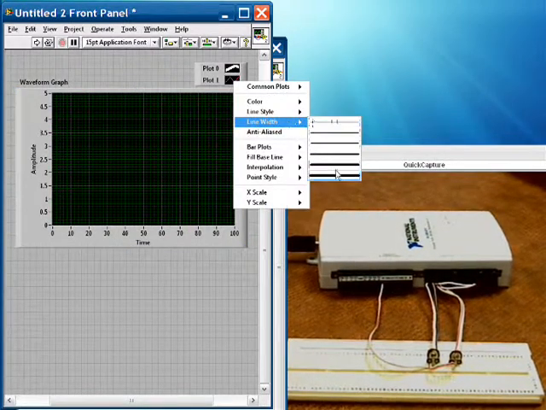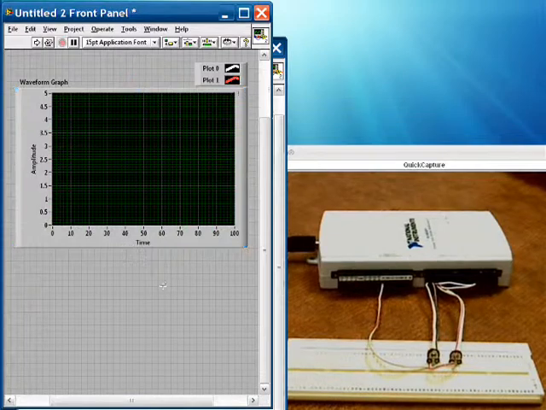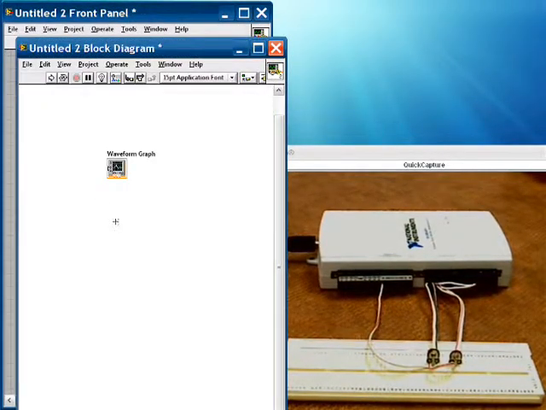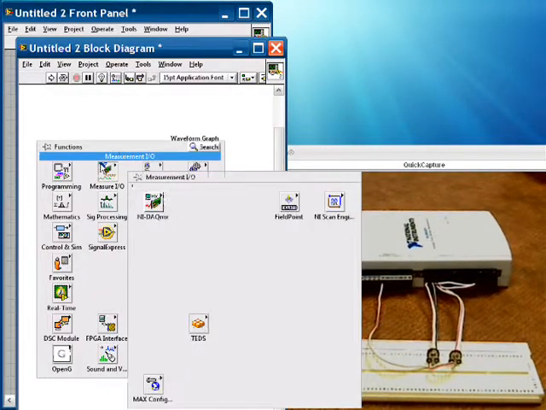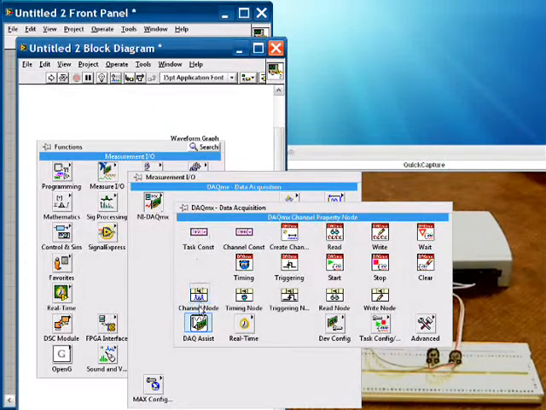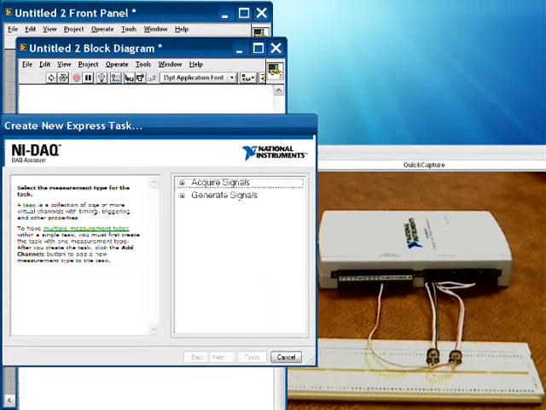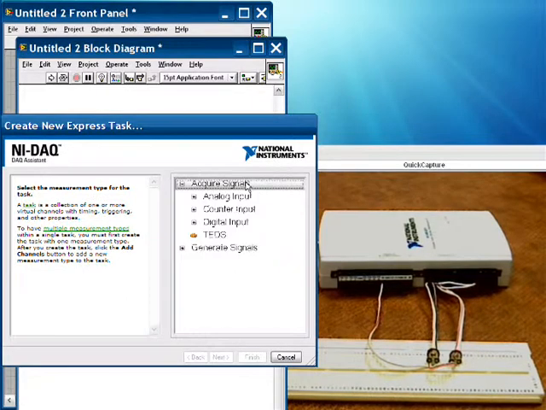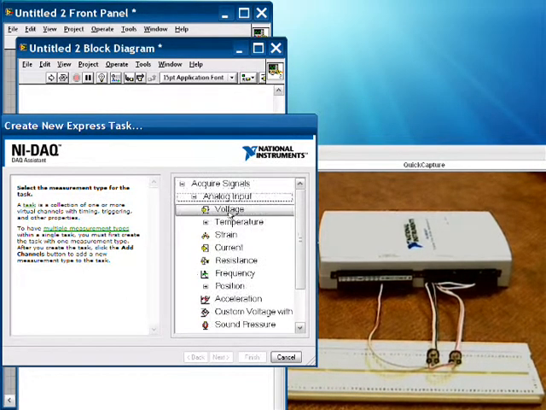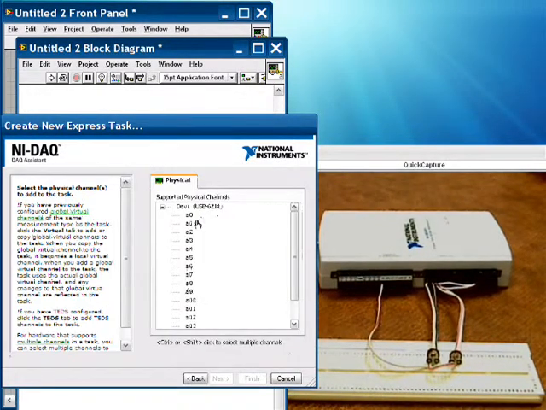Next thing that we're going to do is go back to the block diagram. And in the block diagram, we want to drop down the DAQ Assistant. And this is going to allow us to specify the parameters of our data acquisition task. So we drop down the DAQ Assistant. We'll tell it to acquire signals, do analog input, and voltage. And then we want to acquire on 2 channels, and we have selected AI1 and AI2.